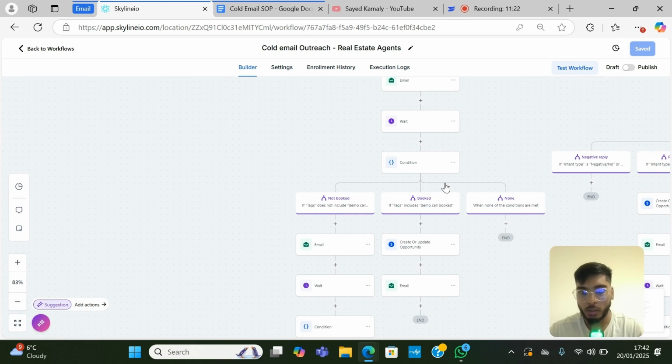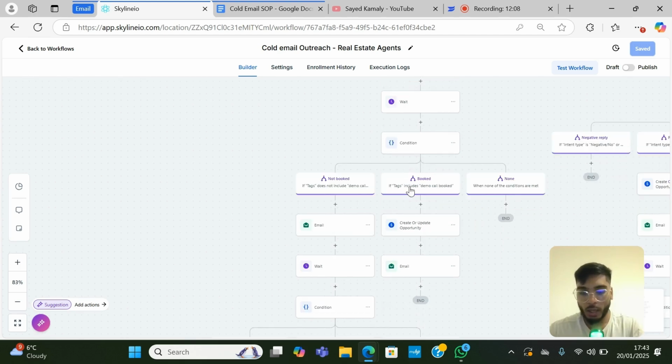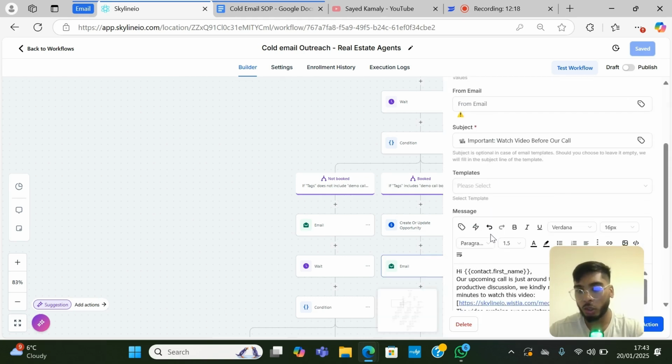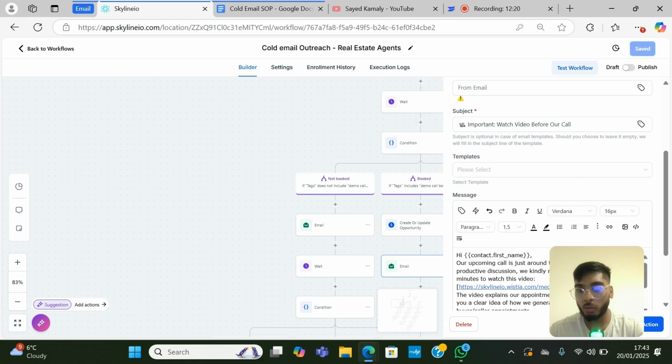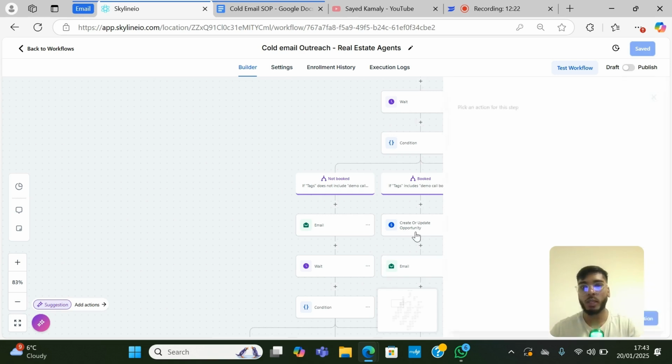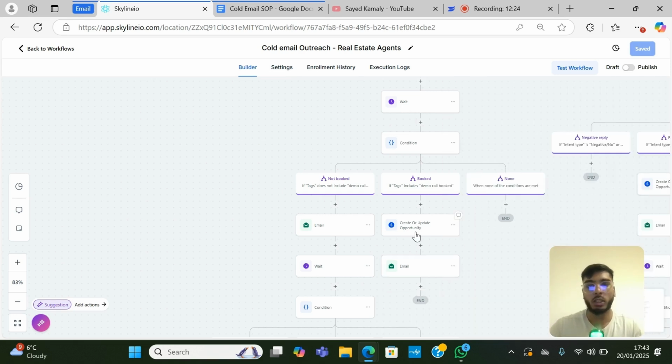Then we've got a condition step here. What happens in this condition step is separating the people that did not book a call from the people that did book a call. So if someone actually does book a call, then this branch step is going to separate them. And what's going to happen if they do book a call? We're going to send them another email that pretty much says, hey, thanks for booking a call. Watch this video before our call. This is pretty much to pre-sell someone before they actually speak to you.